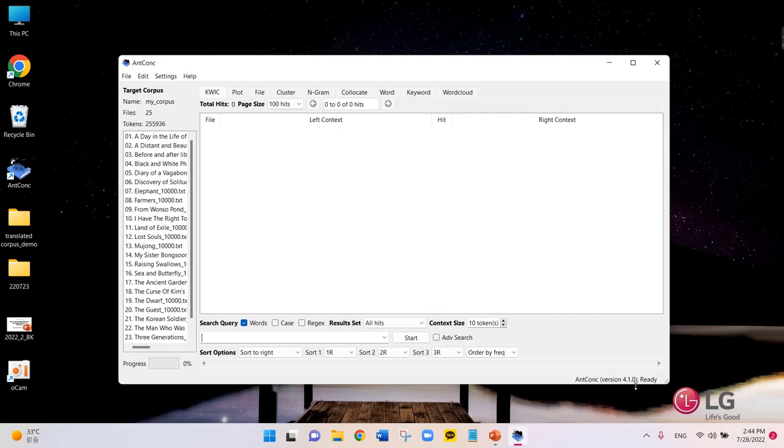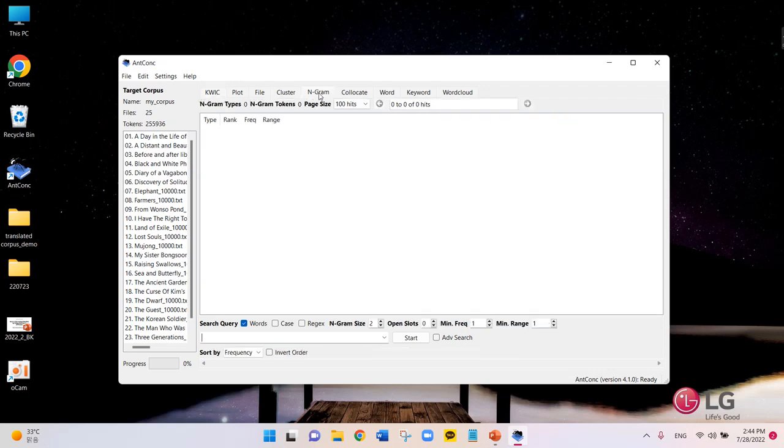On the top of the screen, there are a series of tabs. And we are going to click the fifth tab, which is the Ngram tab. And you will see this interface. And you can see in the bottom there are several options. Basically, we have to set 3 parameters for the Ngram search. The first parameter is the Ngram size, the second is the minimum frequency, and third is minimum range. I'm going to tell you how to set these parameters.